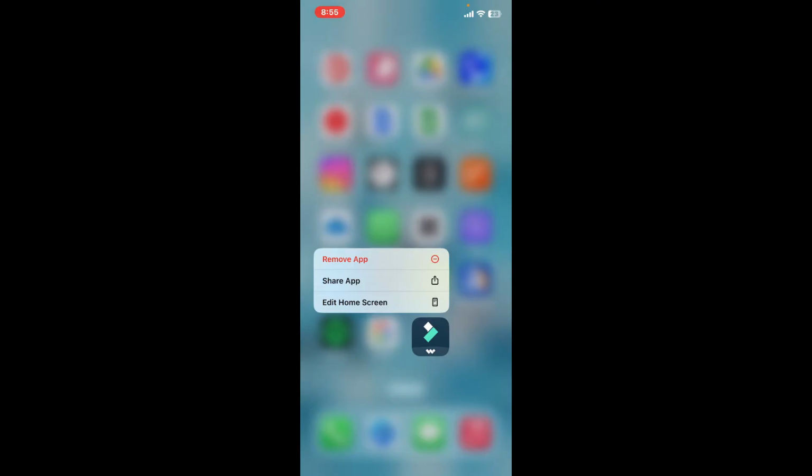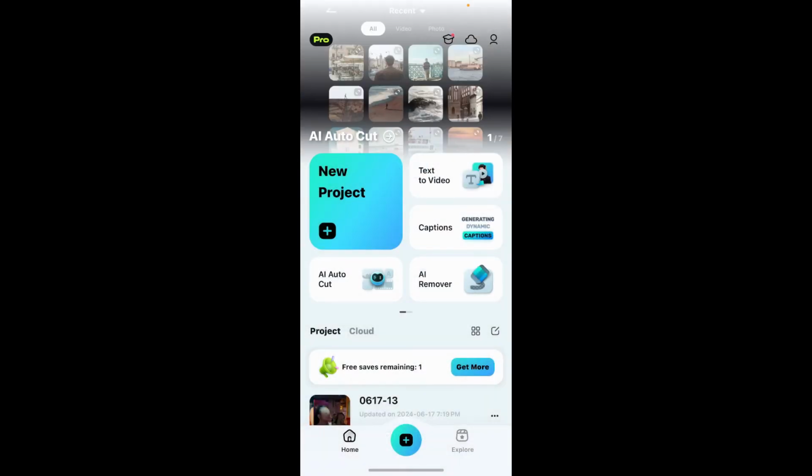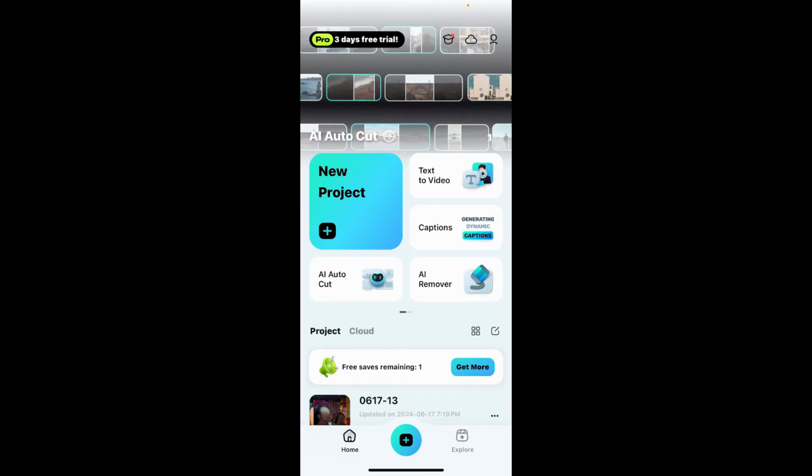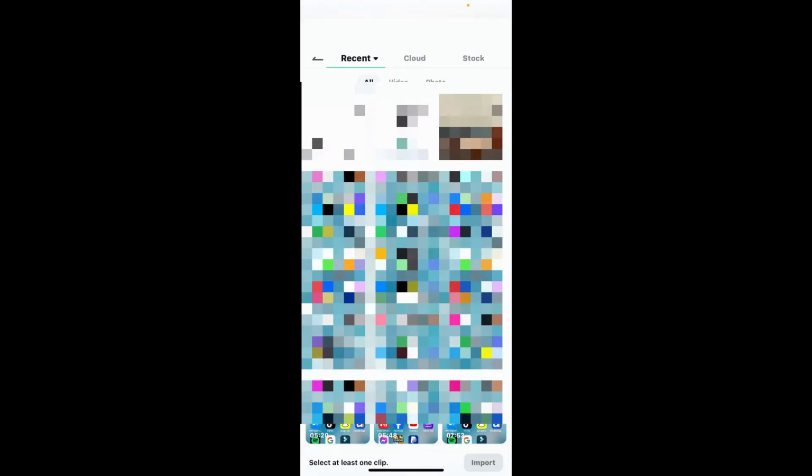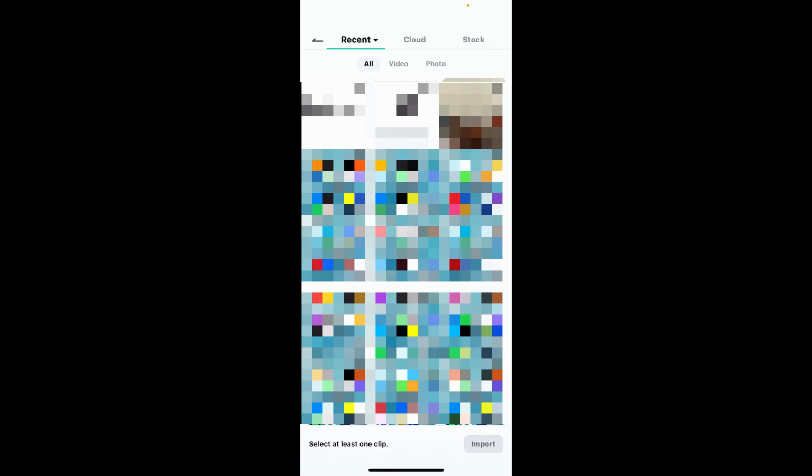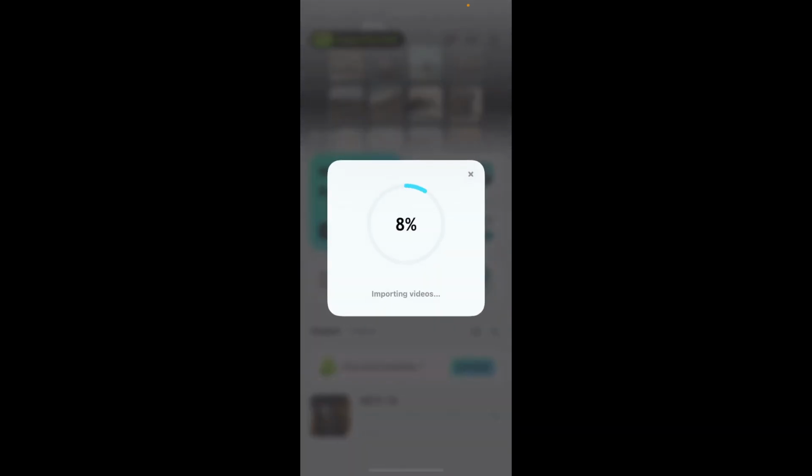First of all, make sure that you've downloaded and installed the Filmora app on your mobile device and launch it open. Once you open up the app, click on the New Project button at the top left corner. Select a video you want to add from your gallery. Once you choose the video, click on Import at the bottom right corner to import the video clip.